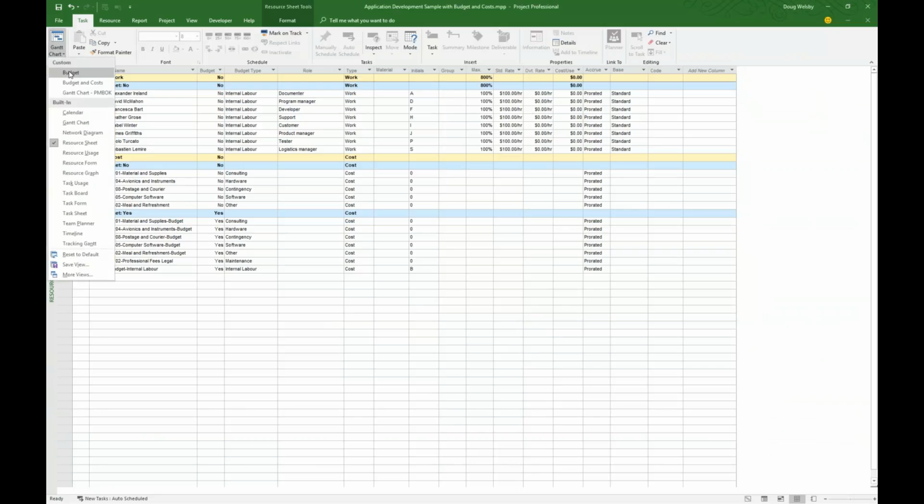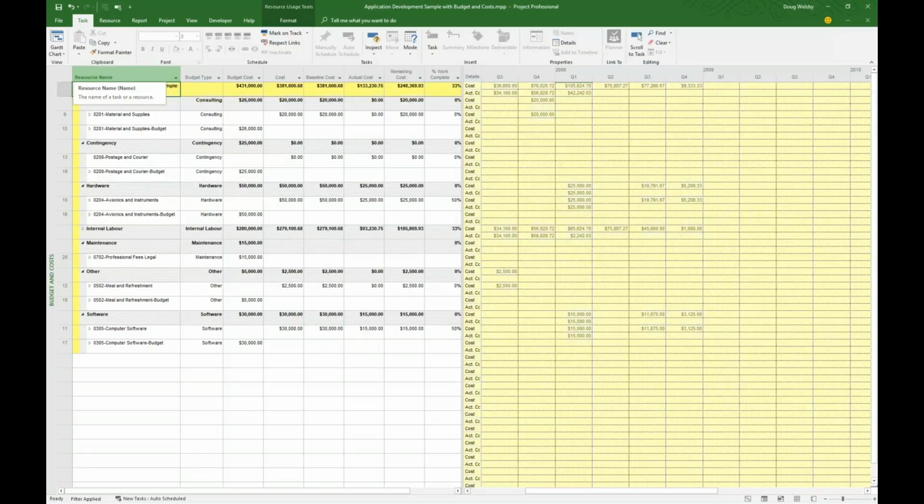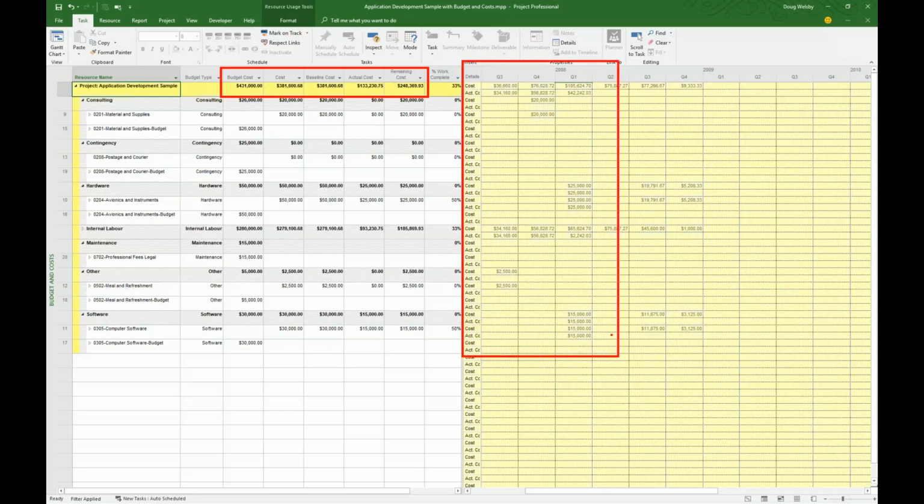So if I change this view and go to this budget and costs view, you'll see the full details here, where we have this project called the Application Development Sample Plan. We have a total budgeted cost being shown along the top. We see estimated costs for all of our tasks, a baseline, the actual costs so far, remaining costs, etc. So full details within this project plan. And on the right-hand side, we see a time-phased view showing us actual costs and cost estimates for those various types of cost resources. So very comprehensive, very capable, and I'm going to throw it out there that it's also very complex.